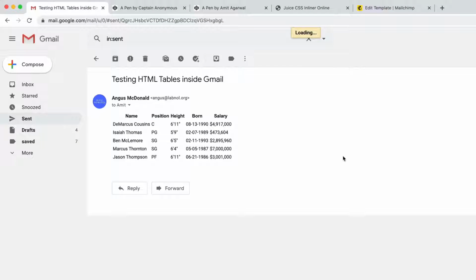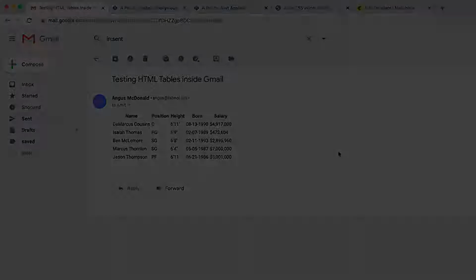Now you may have noticed a little problem here. When we composed the email, the table was looking pretty good, but when we sent it, you'll notice that all the formatting is gone, and that's because the CSS styling that we used was all dropped by Gmail.